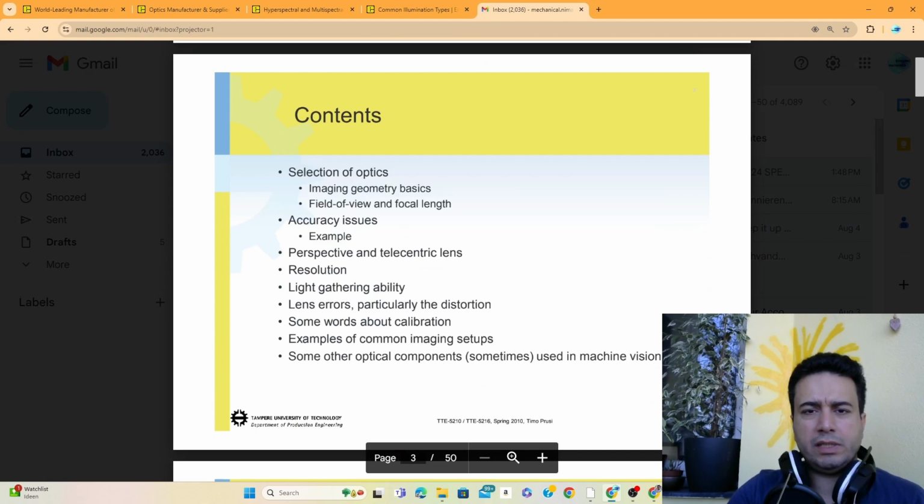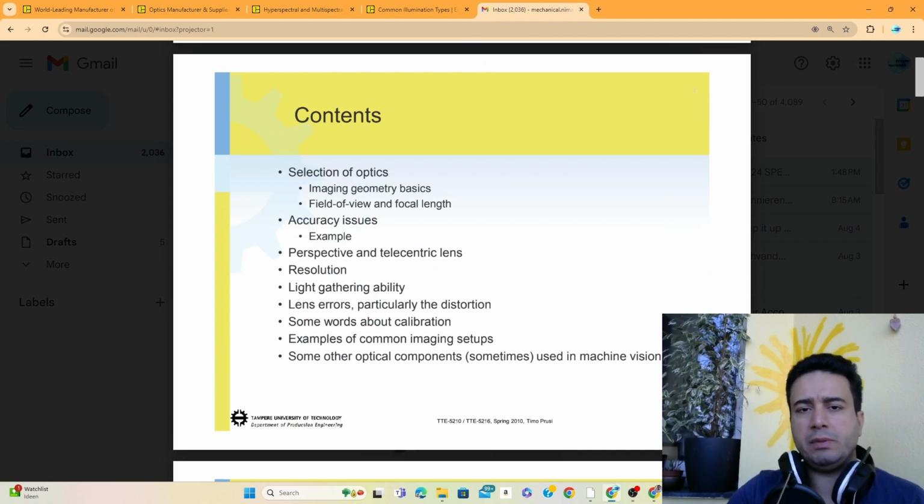The contents of this are that we will define what the field of view is, for example, what the basics of the imaging geometry are, and what the focal length is, and then we will try to explain an example, and then the perspective and telecentric lenses, the types of lenses that are special. Then we will talk about resolution, light gathering ability, lens errors, particularly distortion, some words about calibration, examples of common imaging setups, and so on.